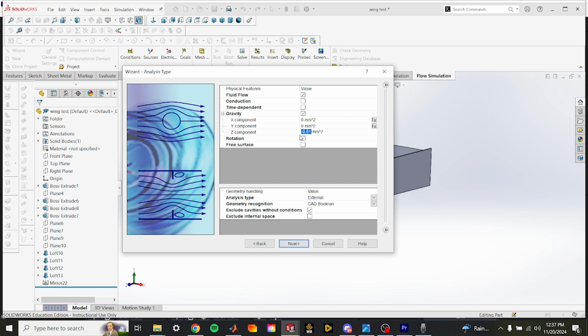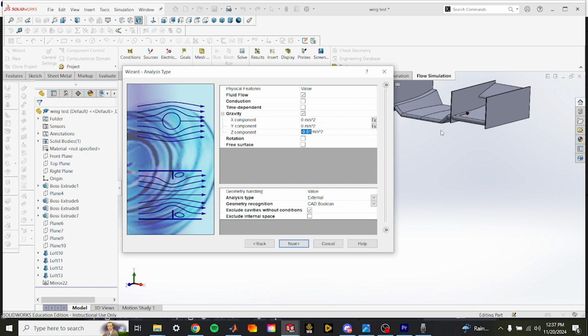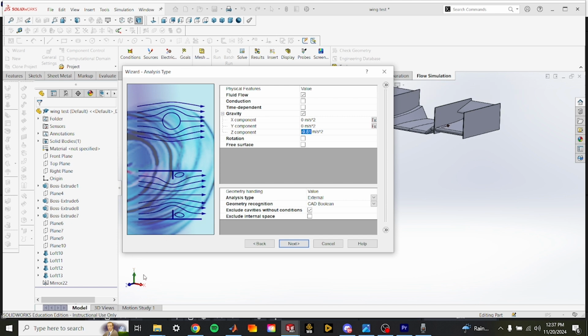One thing to keep in mind is there are default axes that everything works on, and they might be different to how it's set up for you. So in this case, if you look at our wing compared to our axes, you can see that gravity should be acting in the Y direction, but by default it's in the Z direction. So we're going to change this. We're going to make the Z component of gravity 0, and we're going to make the Y component negative 9.81.